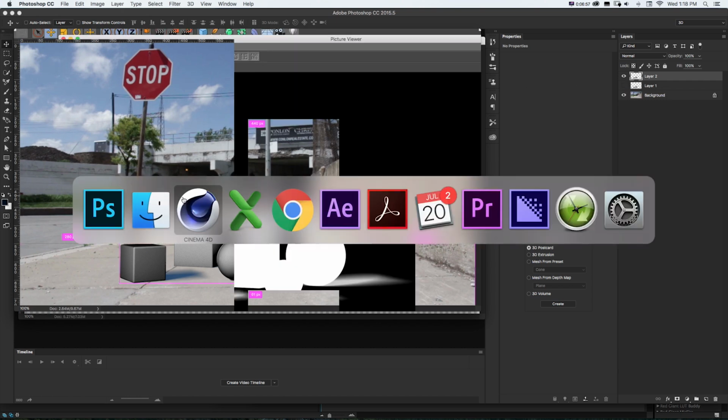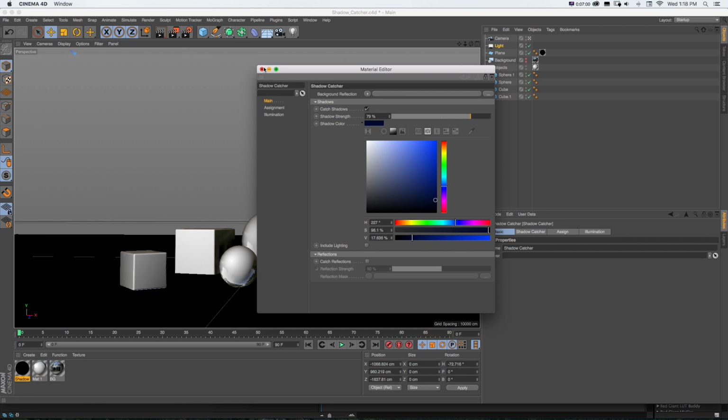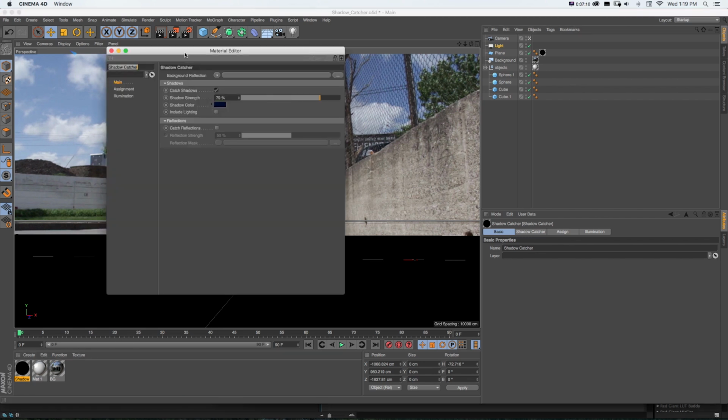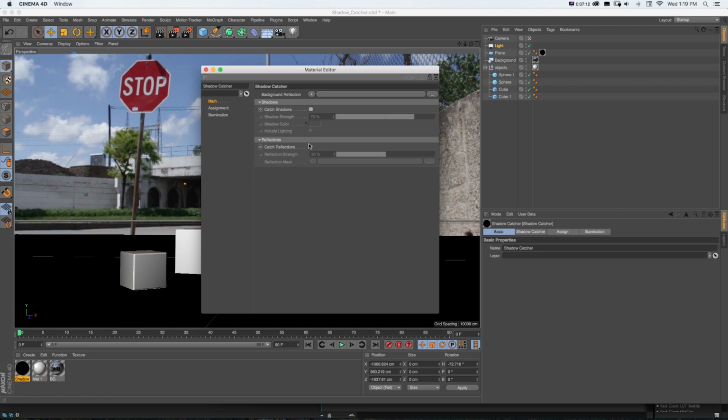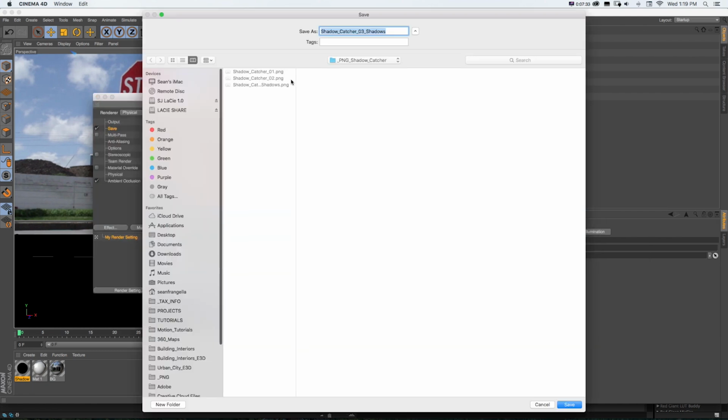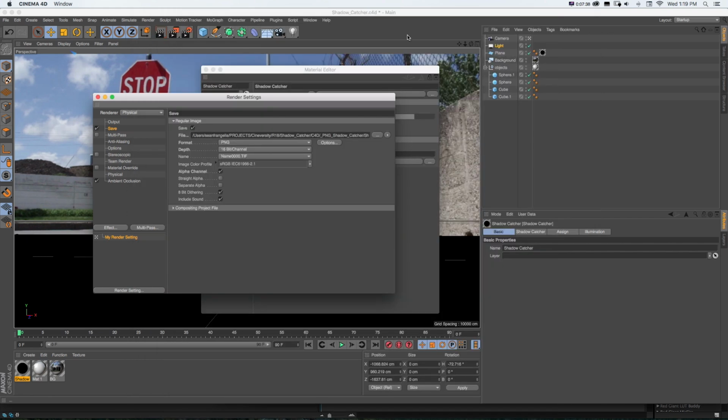Now we could also catch reflections. In addition to that, say that this was a more reflective surface besides just sidewalk, or let's just pretend like it is. Well, we could open up our shadow material. I'm gonna check off shadows and check on catch reflections. And then I'm going to save this as a different file, so we'll get one for just our reflections. So I'll call this Shadow Catcher 03 Reflections.